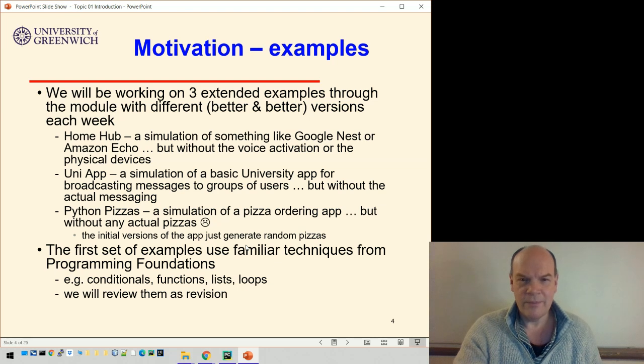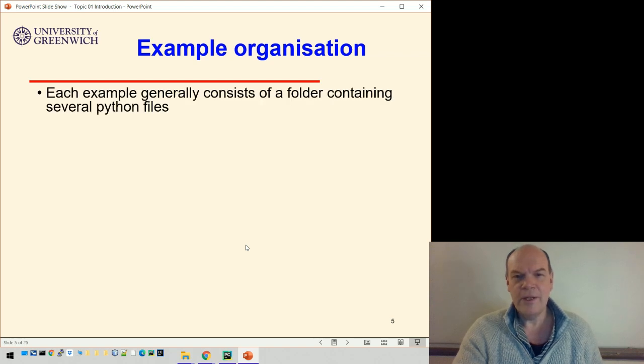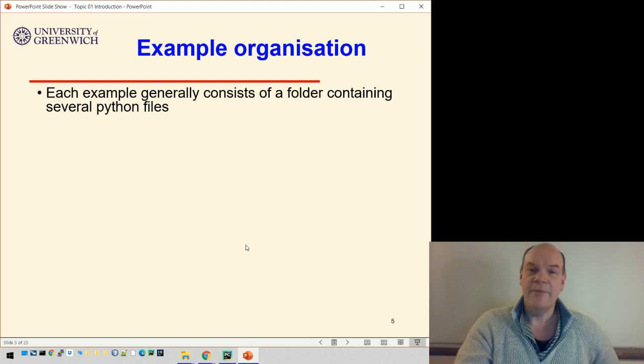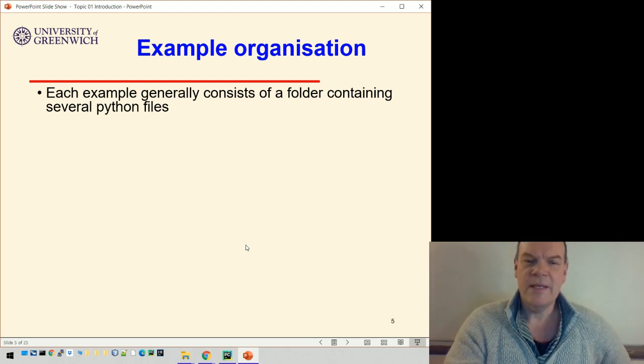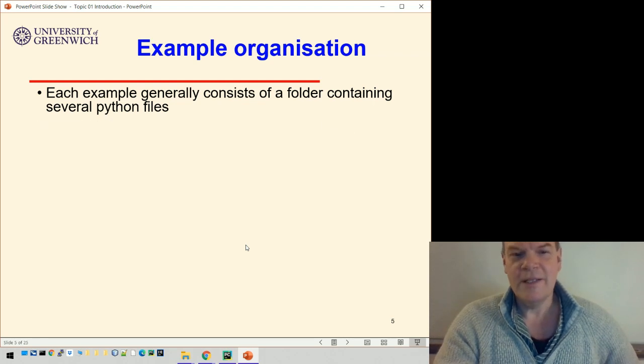But we'll start fairly basic. We'll start with those things, and we'll have a revision of them as we go along. Okay, the examples for the course. When you download the files, you'll find that each zip file contains several folders, and each folder consists of several Python files usually.